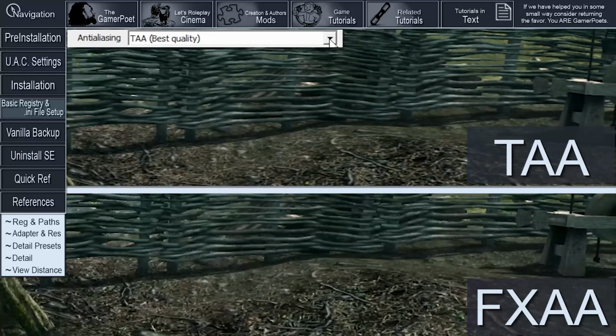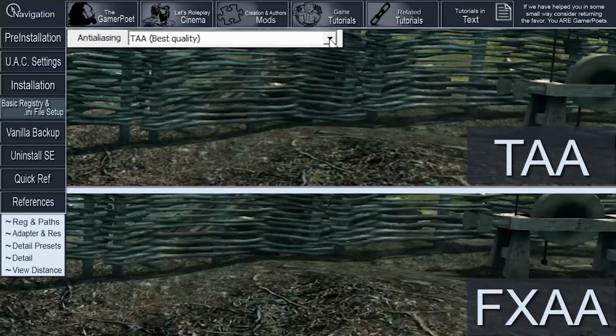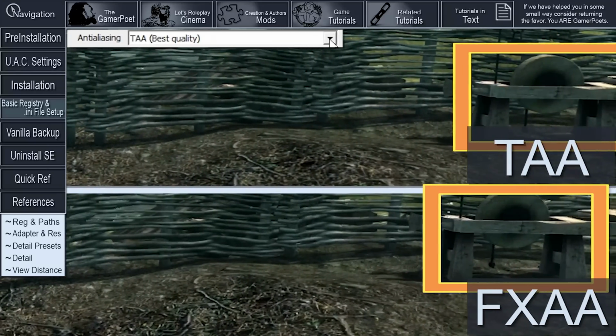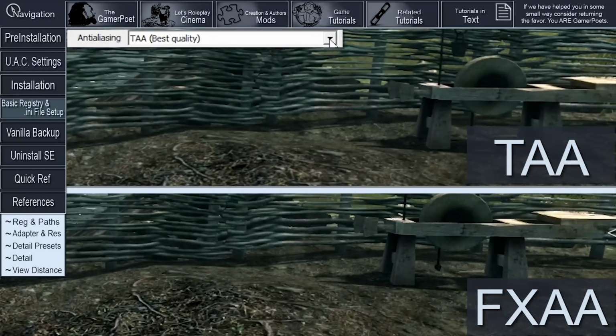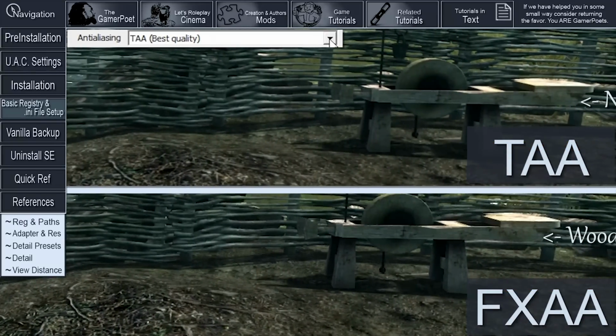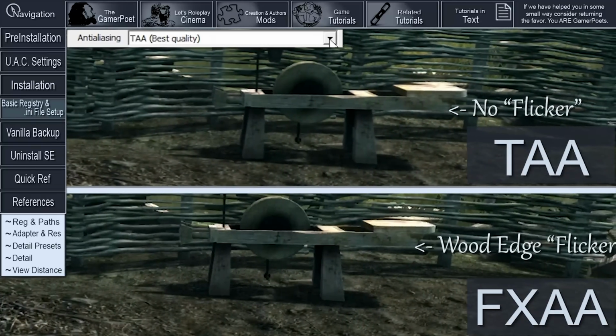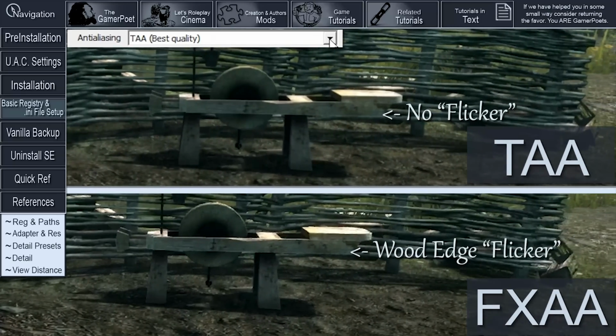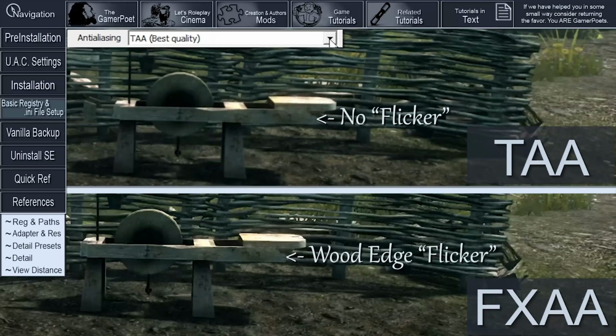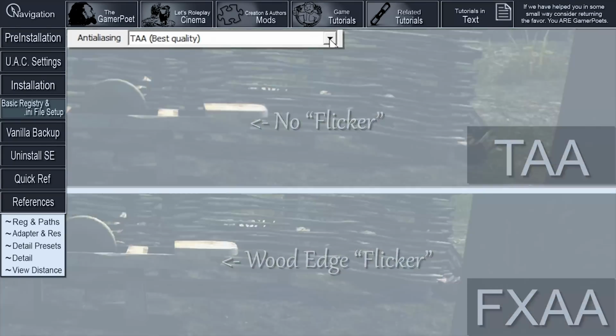Antialiasing. Directly related to the jagged and crawling lines at the edges of objects. While FXAA is not a bad choice, TAA smooths out the jagged edges much better and further blurs the edges that you do see. Select TAA Best Quality. If using an EMB graphical preset, set to Off Best Performance.